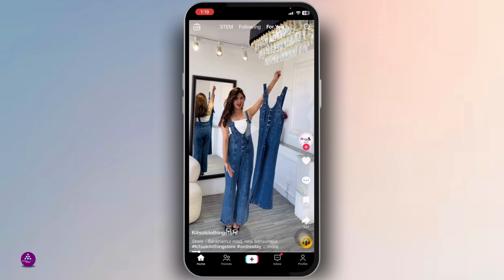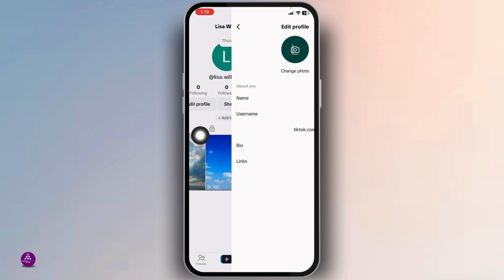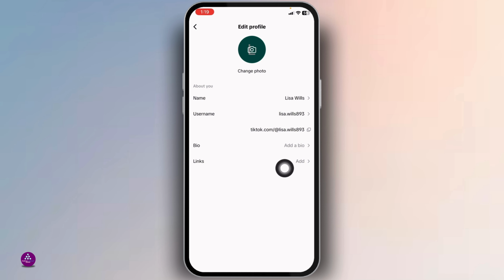You'll be directed to home page. Now navigate to the profile page. Click on the option Edit Profile. Now over here you'll find the option of links. Clicking on that, you're gonna get two options to add link of Instagram account and YouTube. But you won't get the option to add the link of Facebook.